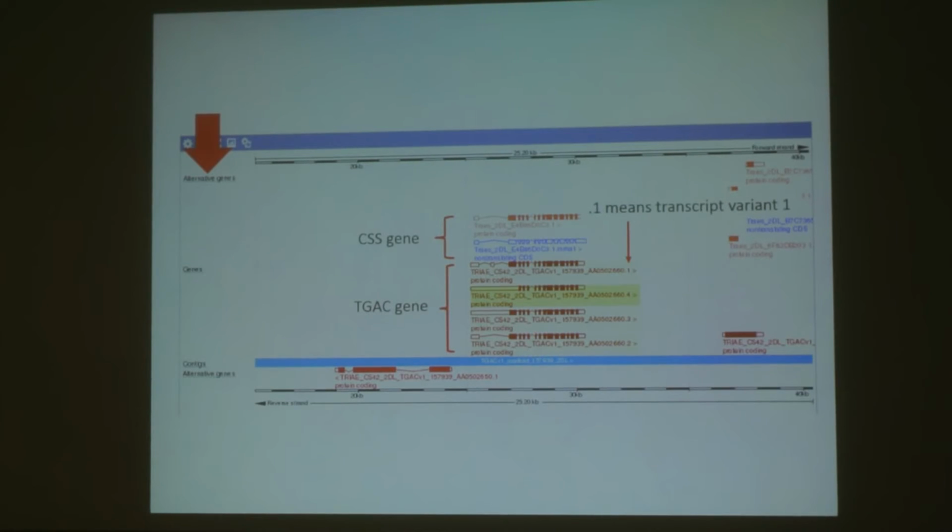Just to say that the reason why we've got 4 copies of the TGAC gene is because we have different transcript variants. The gene name 0.1 means transcript variant 1. I also wanted to point out that sometimes you don't get an identical gene in the CSS assembly and in the TGAC assembly. For example, this gene at the bottom here is present in the TGAC gene assembly, but not in the CSS gene assembly, and this can happen both ways around. So you have to take what you know from prior knowledge and assess which gene model is best for your use.